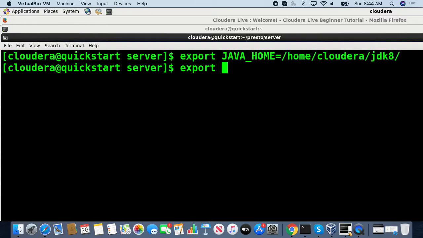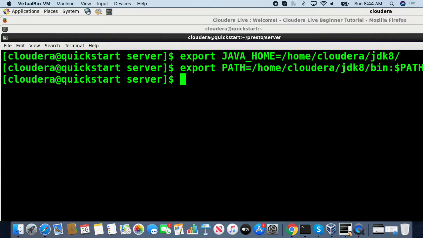You should all be writing a script for this, so just write that script, and the Java home will be set. PATH equal to $JAVA_HOME/bin:$PATH. My Java home is set. In the other window, my Minio server is running. I didn't touch that. And now what you need to do? bin/launcher run. Press enter.